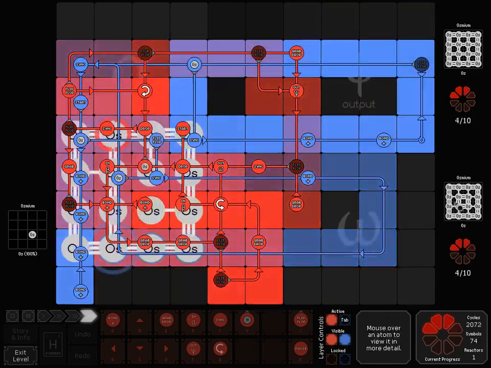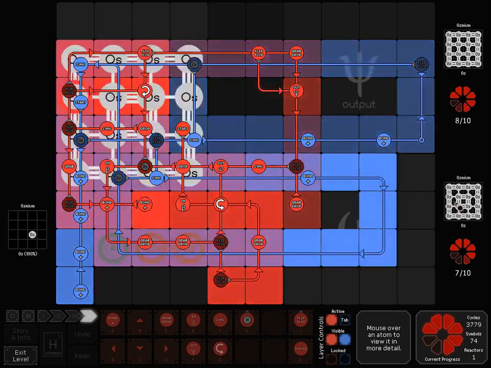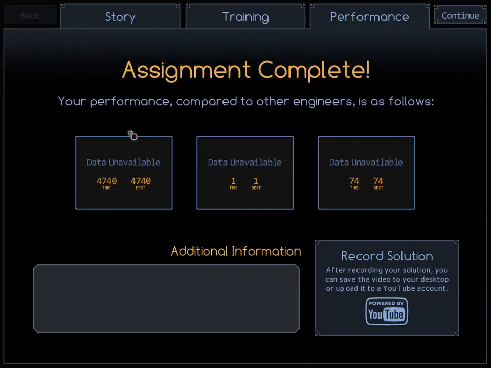So very nice. But Rezune felt that the other one, and I think he's right, would score better. So he did the 10 output solution, 4740, 74 symbols.